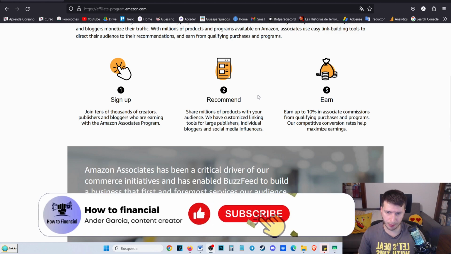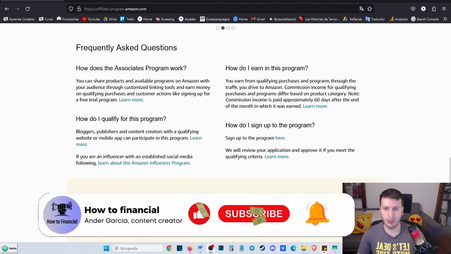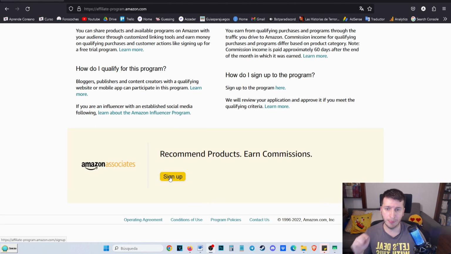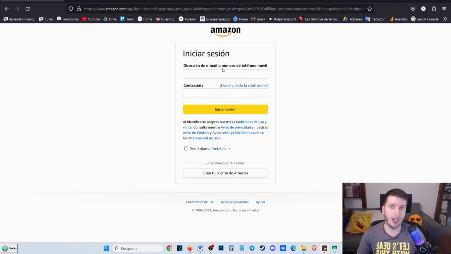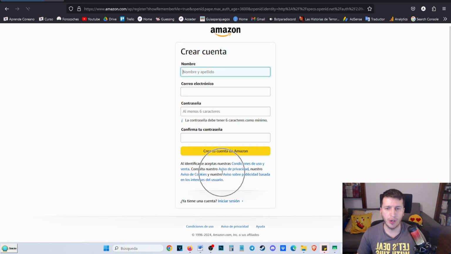It's so simple. So for that, to start registering, we will hit the sign up button at the bottom of the webpage. And now it's gonna ask us for an email or telephone number, password, or if you don't even have an Amazon account, create an Amazon account with your name, with your email, and so on. I'm not gonna do this process, but it is very simple. Just follow what they are asking you.